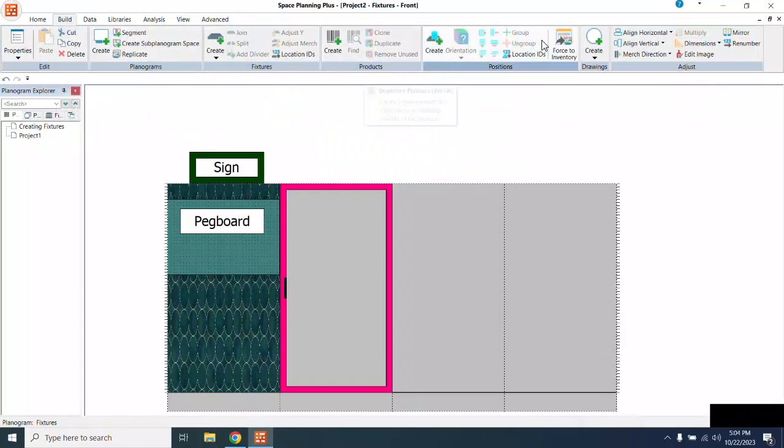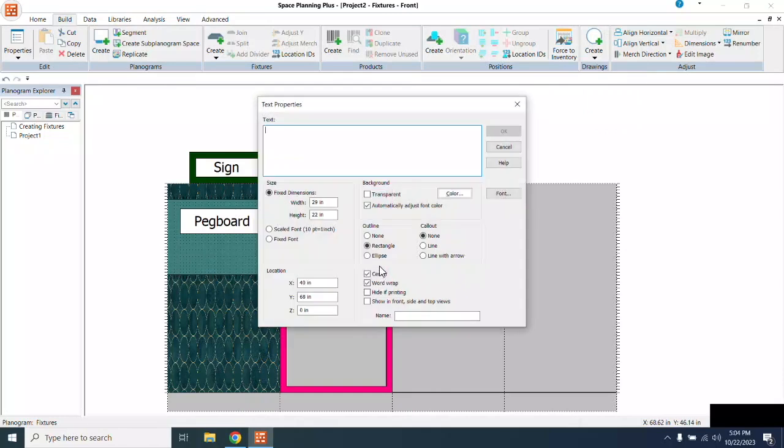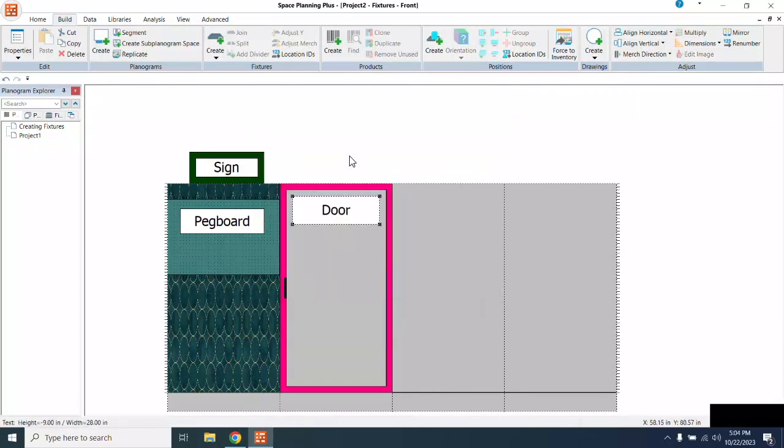I am going to label this before I get any further with a text. I'm just drawing my text box, and we're just going to call this door. So the next fixture we're going to create will go inside this door fixture, and we are going to create a shelf with a grill. So we've made shelves before, but this one will have an angle. It will have a grill attached to the front. So it's something we haven't done before.